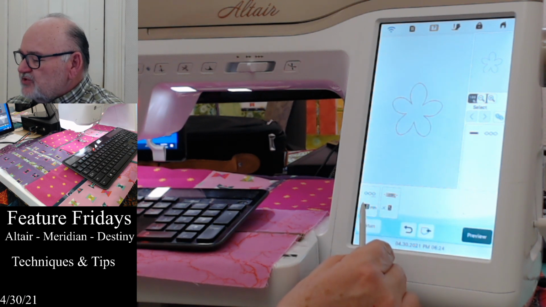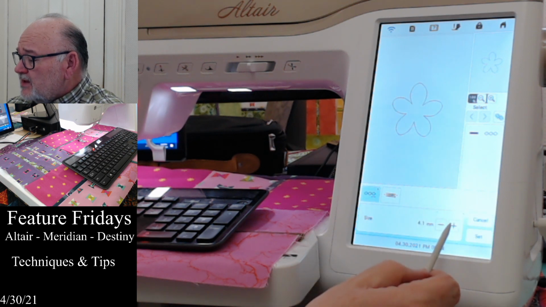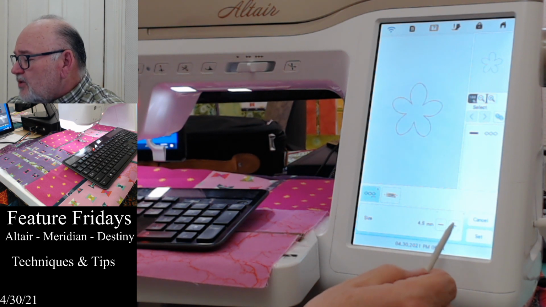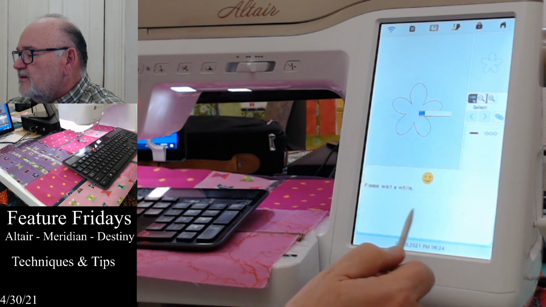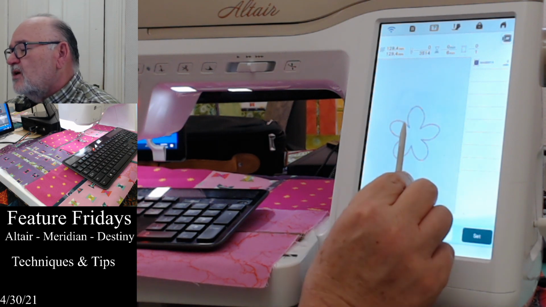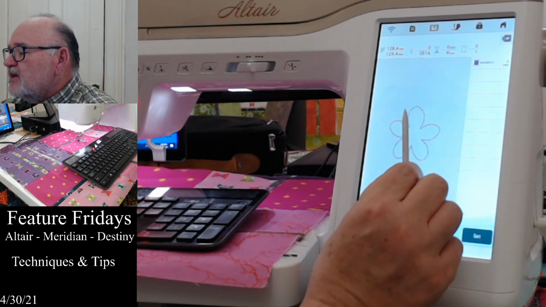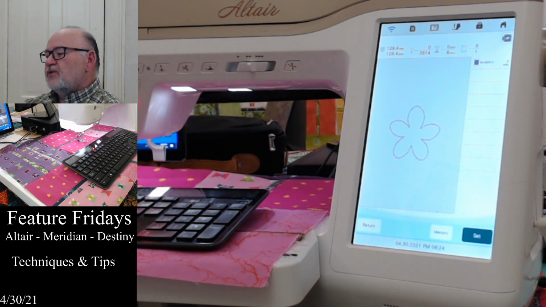So I always left that at 4. You could change this if you wanted to. Let's just put this one up, and it does it 0.1 millimeter at a time. Let's set it up to 5 and hit set and preview. And let's see what that will look like. And there it is. So it gives a really open filigree chain. Looks like a chain going around it. It's really lovely. It's one of my favorite stitches built into IQ Designer on the Altair.